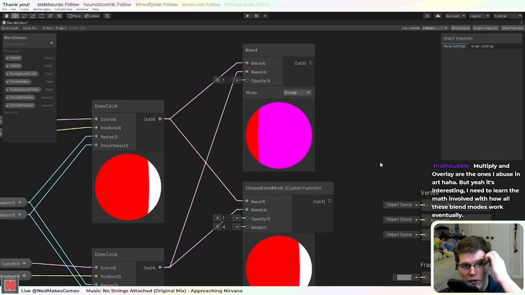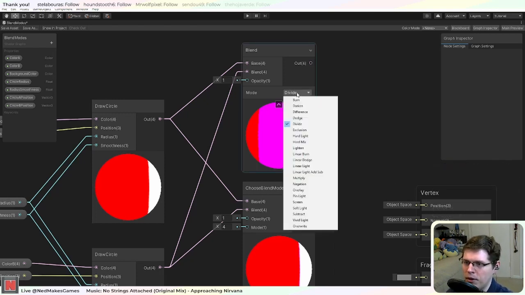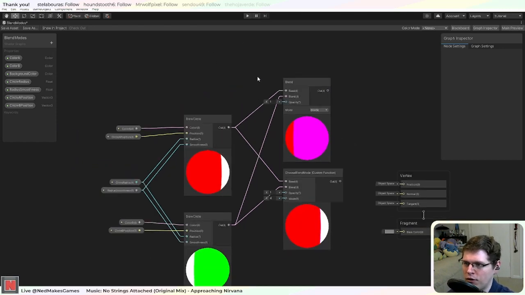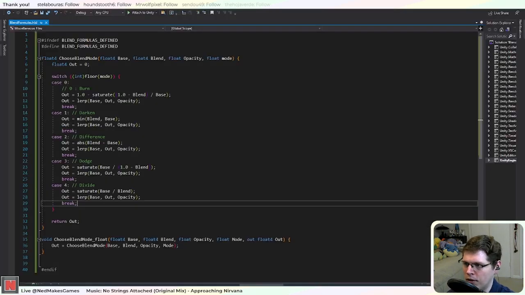Multiply and overlay are the ones you abuse in art, but yeah, it's interesting. You need to learn the math behind how these blend nodes work eventually. Well, I hope that this video that I'm making will help with that. But yeah, actually, now that you mention it, multiply is pretty useful as well. Although in shader graph, I usually just use the actual multiply node, which is similar.